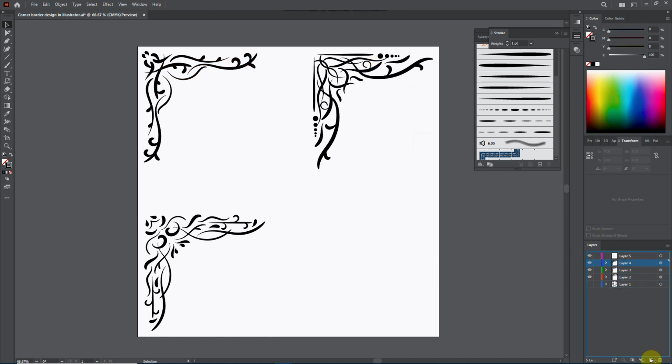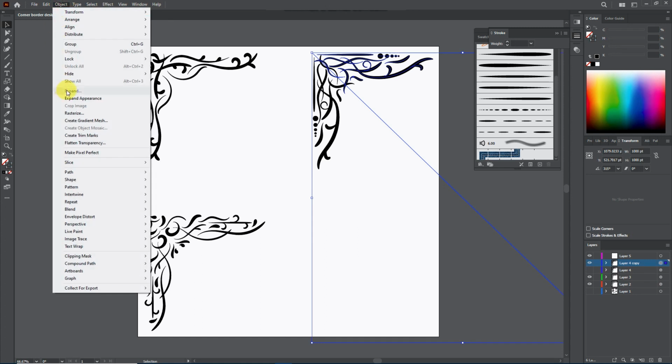Take copies from each and every borders. Select this point and go to Object, Expand Appearance.